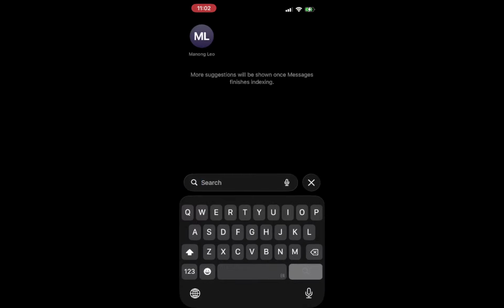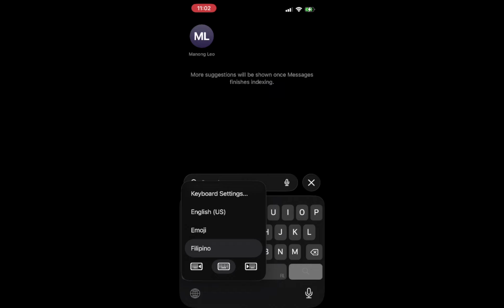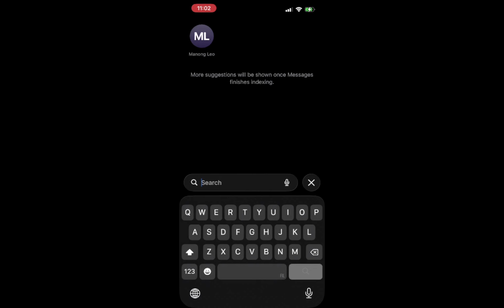Next, touch and hold the globe icon, or the emoji key, which is located at the bottom left of the keyboard. This action opens a menu showing all the keyboards you have installed. Tap the keyboard you want to use, and it will change instantly. You can also tap the globe key repeatedly to cycle through your installed keyboards. This feature is handy for quick changes and saves you time during conversations.